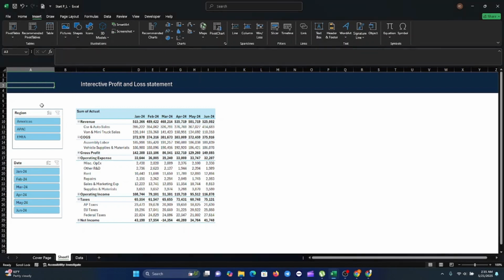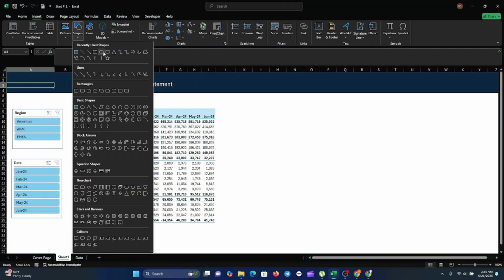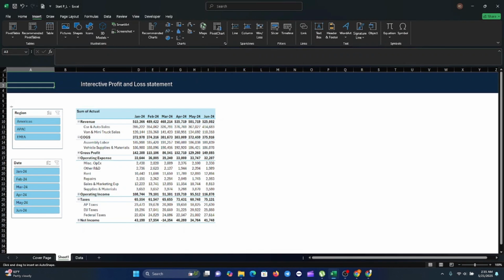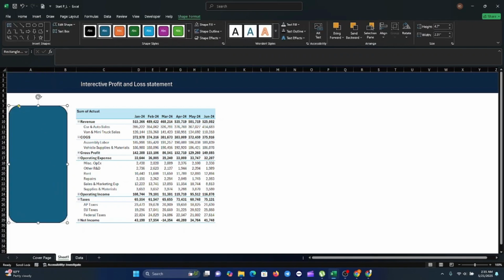Then the next thing I want us to add is the shapes behind these slicers and these texts. So what I'll do, you just go to insert, go to shapes, then we pick something like this, then we come and draw it up here like that. Then we can also move it up like that. You can just reshape it to make sure it looks nice the way you want it to look.